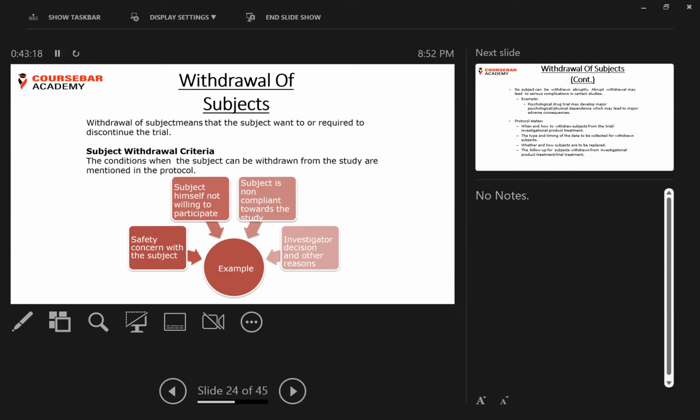Now, some of the rules when it comes to withdrawing a subject mean that the subject wants to or is required to discontinue the trial. Remember, when patients enroll into the study, like we look at the regulations framework, it's their 100% volunteering opportunity to become participants in the study. They cannot be forced to get into the study. If they are forced to get into the study, that's actually a criminal act.